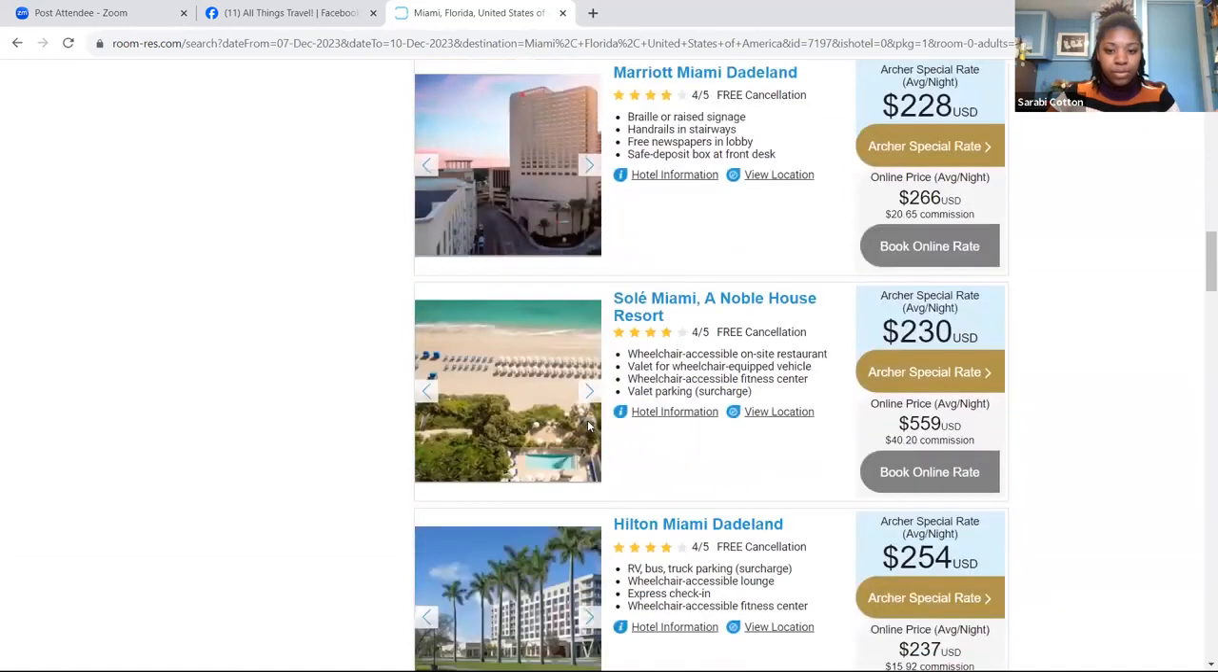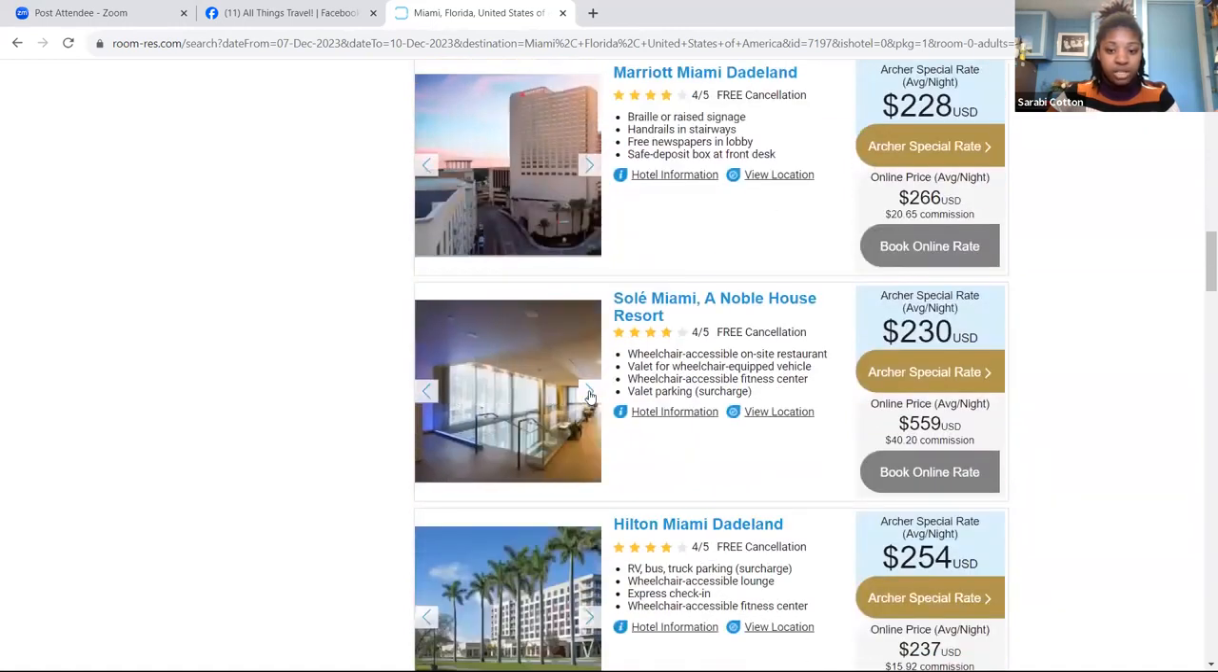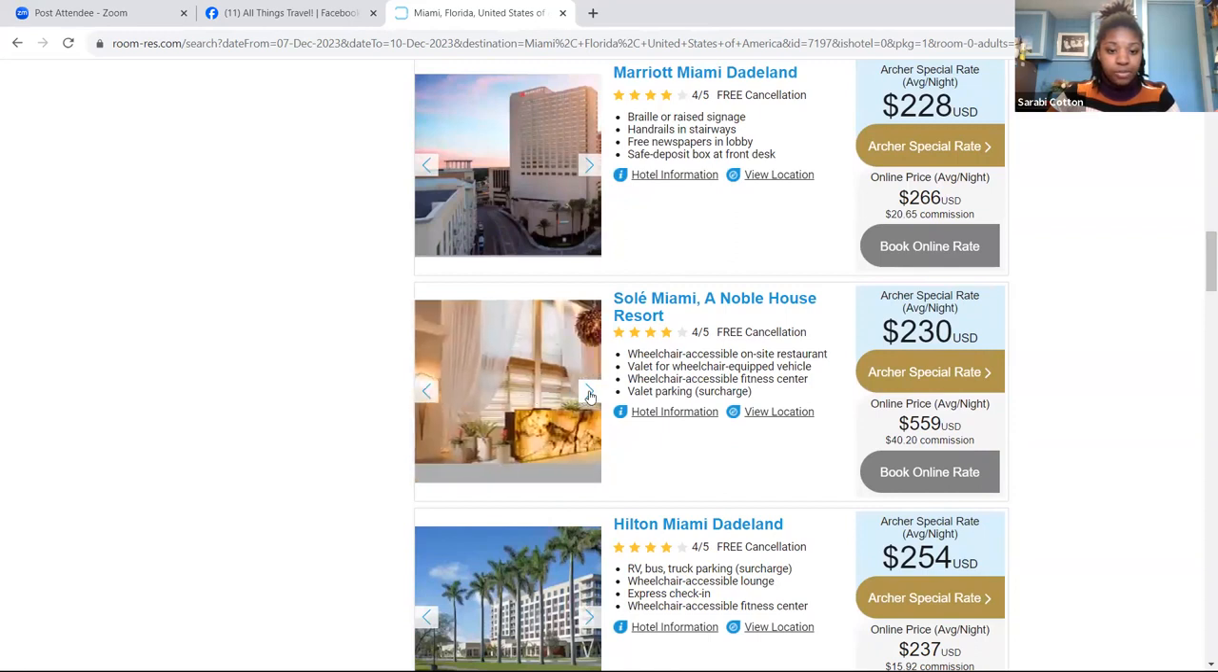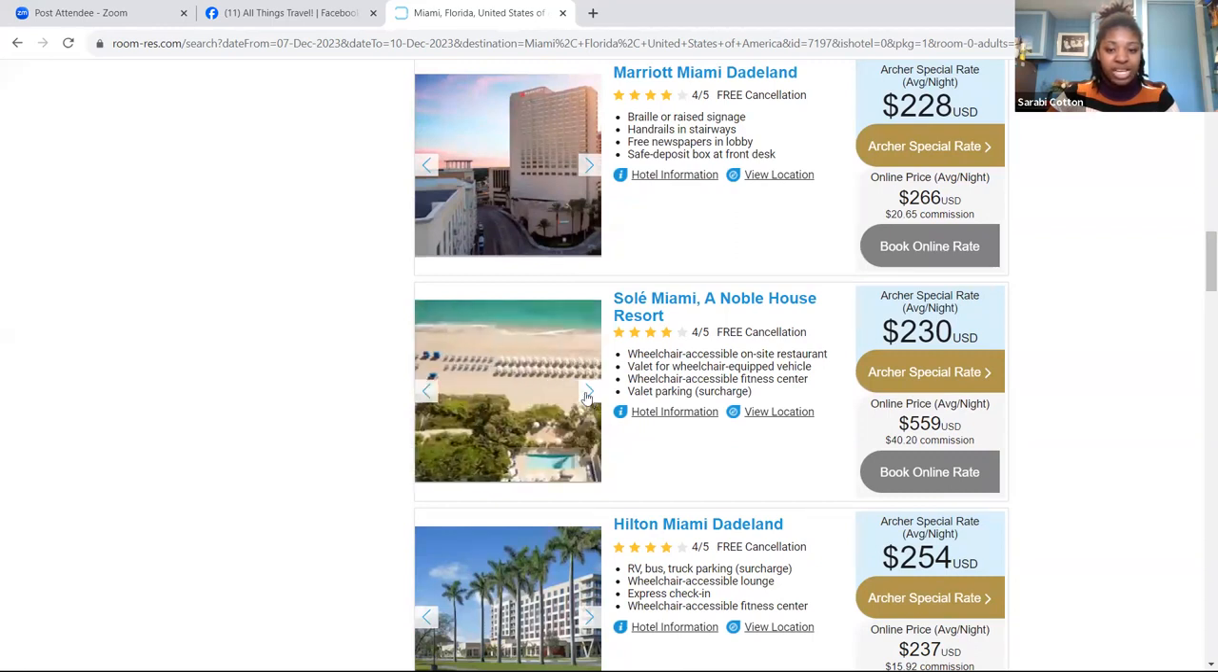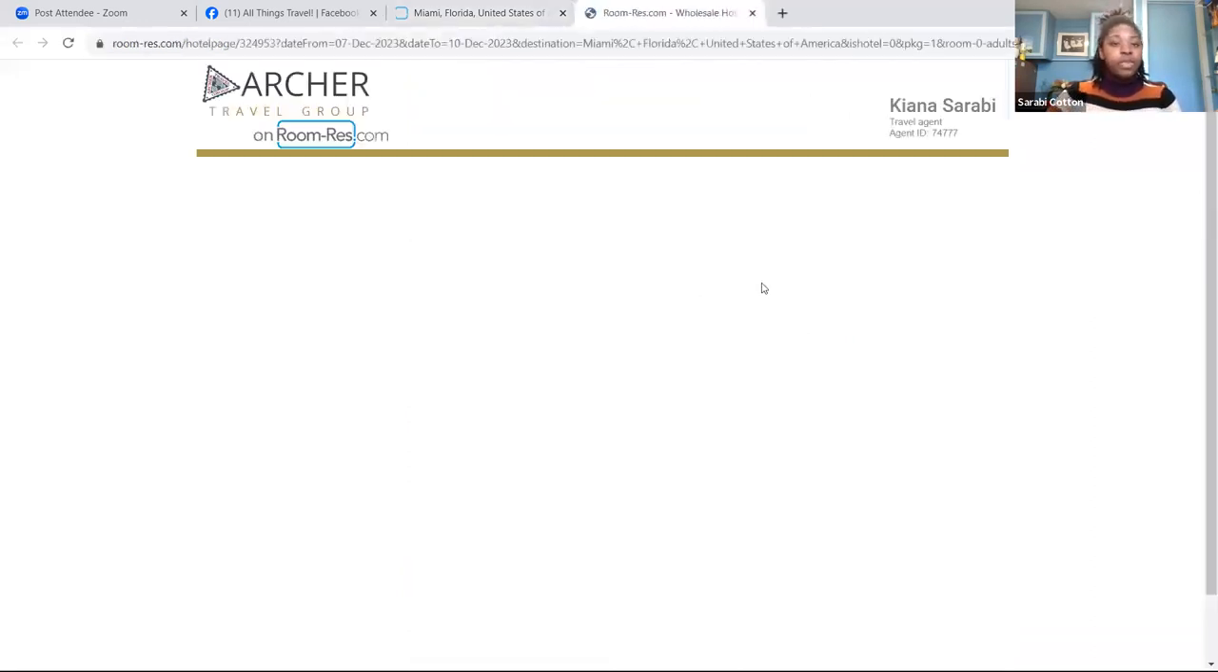Oh, this one is by the beach. Okay. Fancy, fancy. Ooh, I like that. They have a balcony that kind of looks like a little roundabout. That's nice. Okay, so I think I am sold on this one, the Noble House Resort. So I'm going to click on the Archer special rate.